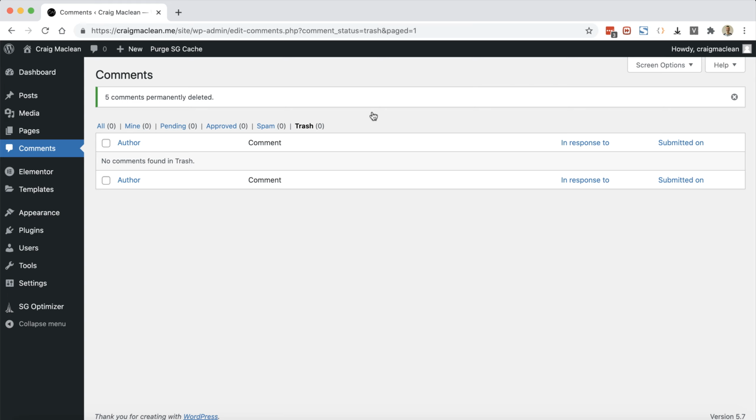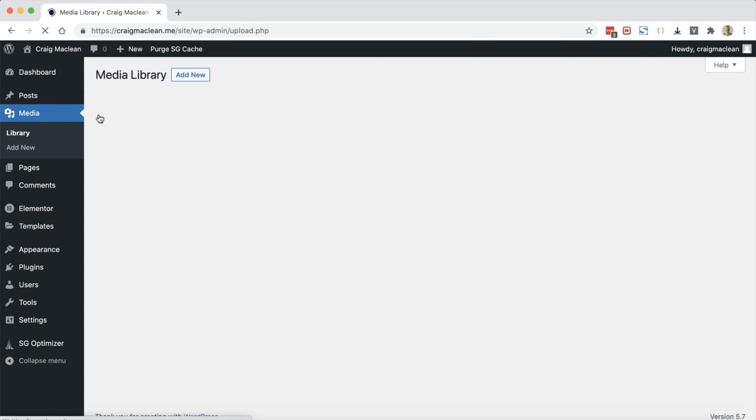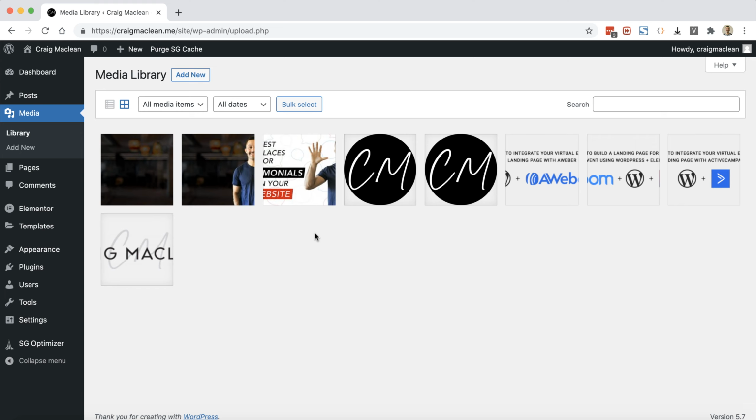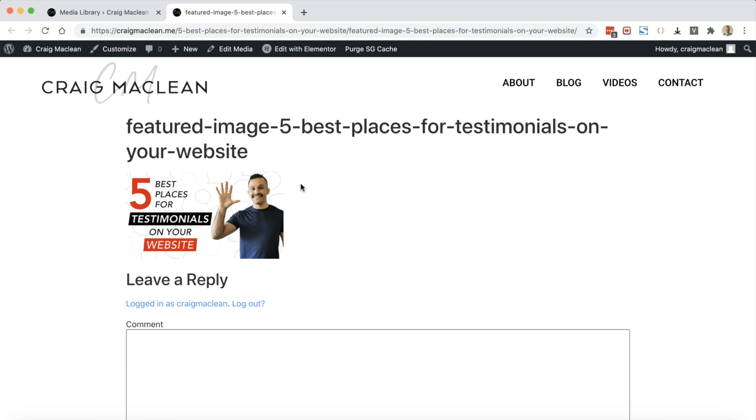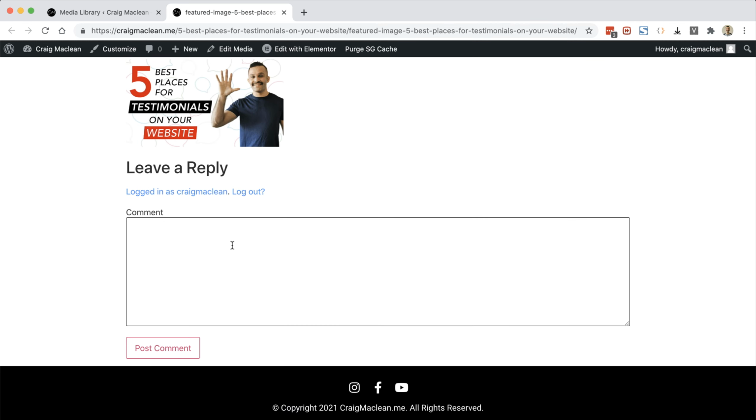There's another spot that's often overlooked, and that's the Media section. So let's click on Media, Library, and I'm going to select any of my images here. And you'll see a link at the bottom that says View Attachment Page. I'm going to go ahead and open this. And you can see that this is a direct link to this image attachment page. And you can see that there's a comment box available right below it. So we want to go ahead and disable this.